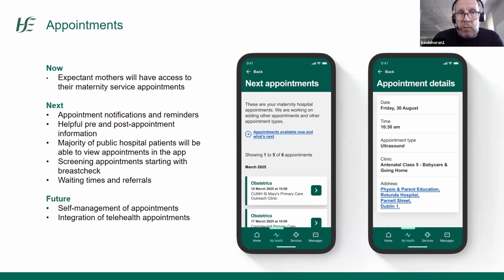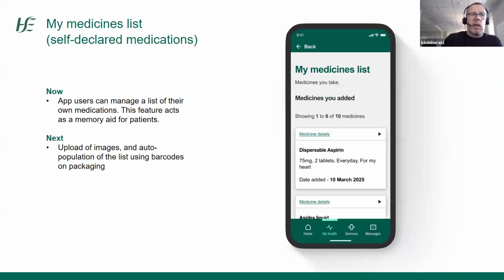Noted for the future then would be features like full self-management of appointments, so allowing you to reschedule an appointment or to cancel it, as long as that's clinically safe to do so. And then also integration of telehealth appointments would be on the future roadmap for this feature.